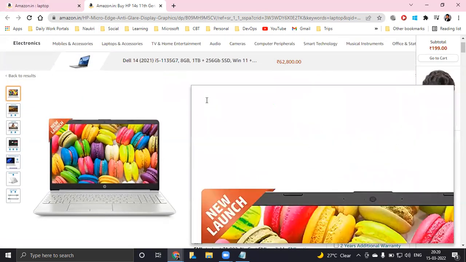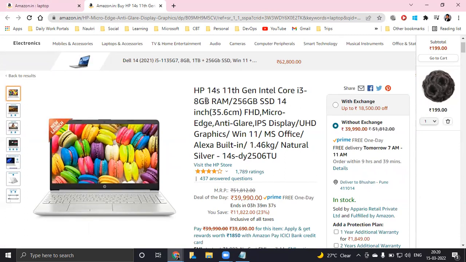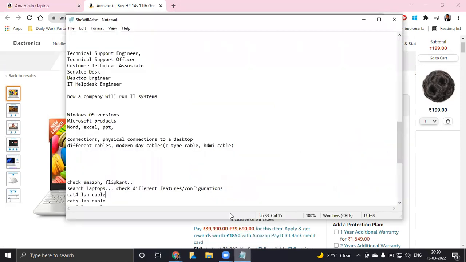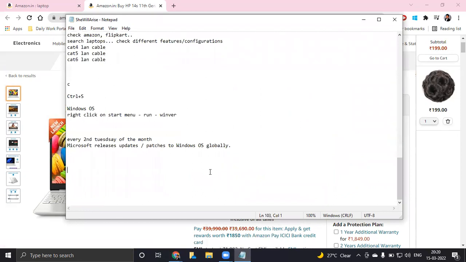Which is the best configuration we should look out for in a laptop when we purchase? It's based on your requirement. If you use only, say, MS Word, or just for home purpose, i5 is more than enough. 256 GB SSD is enough.